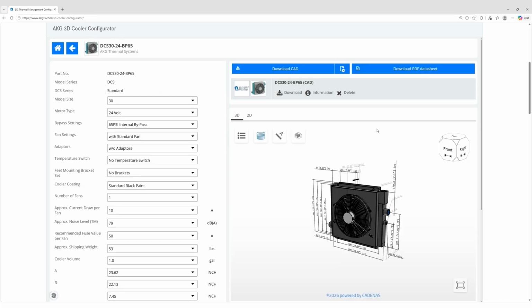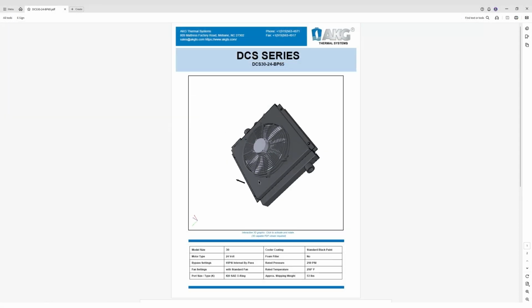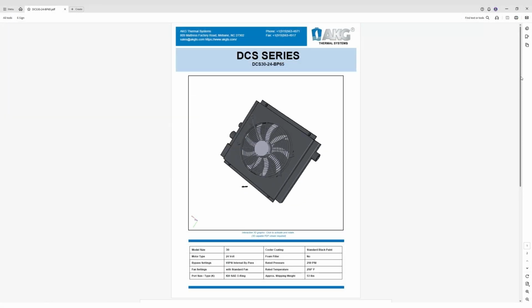You can also generate a custom PDF datasheet that includes configured part number, product specs, technical drawings, and more. This is great for those who need to access that product information but don't need a CAD file.